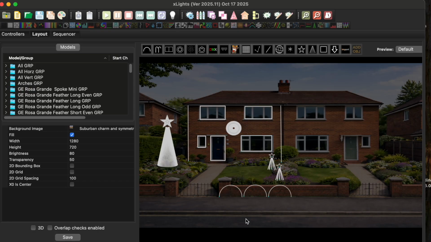So just a quick recap on session 2. We made the mega tree and the star, we made the mini trees and the stars, and we added the Rosa Grande to the house. We then added groups and learned how to make submodels for the windows.